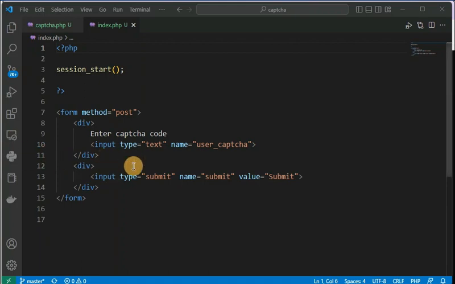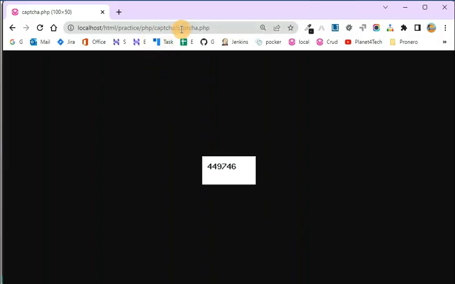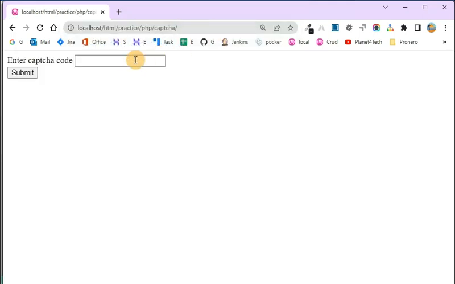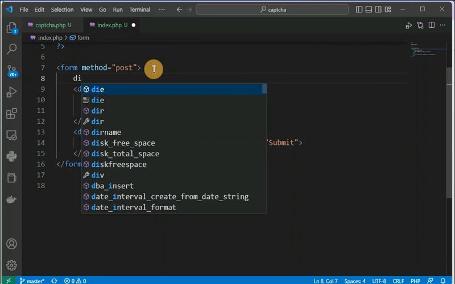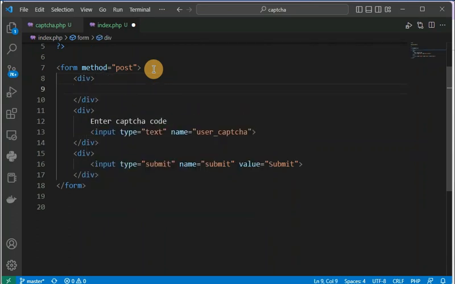So this way we have created the form. Let's see how it looks in the browser. So this is the index page, and you can see it is showing like this. Now we are going to write something here, and we have to display the captcha as well. For that we need one img tag. To display that captcha here, we need to have the image tag. So let me add one img tag.